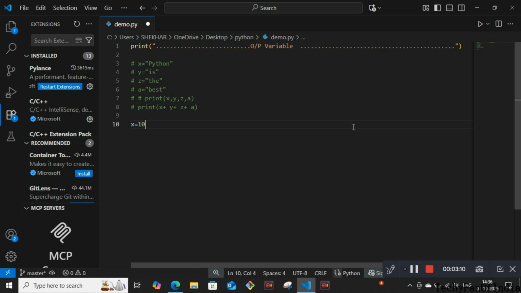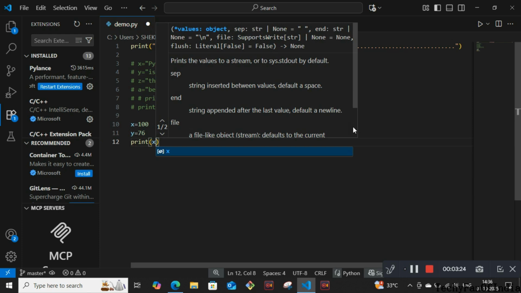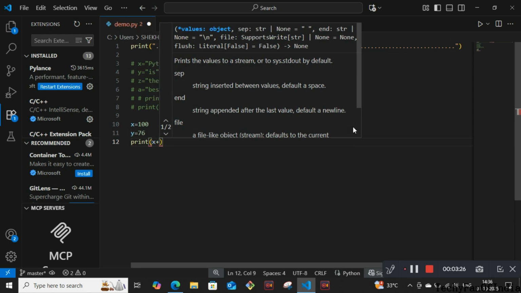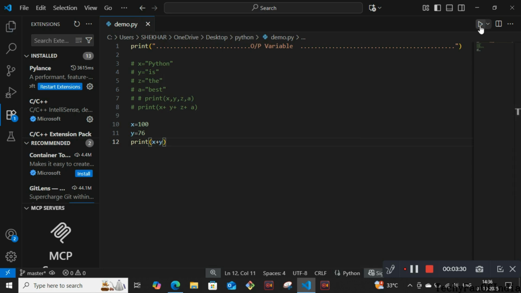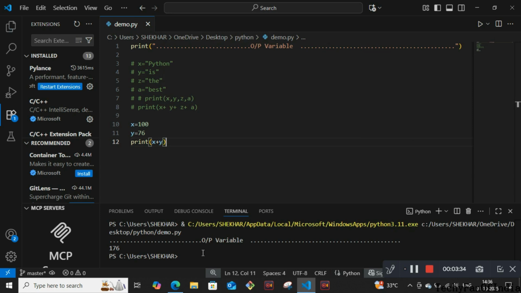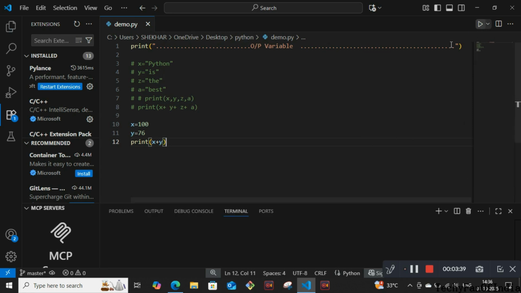So we are going to the next code here. x is equal to 100 and y is equal to 76, and then we are printing the value, printing inside x plus y. We can mention the same value as it is. We are running the code, and we are getting the value. Addition of both values is 176, as we are getting the value.